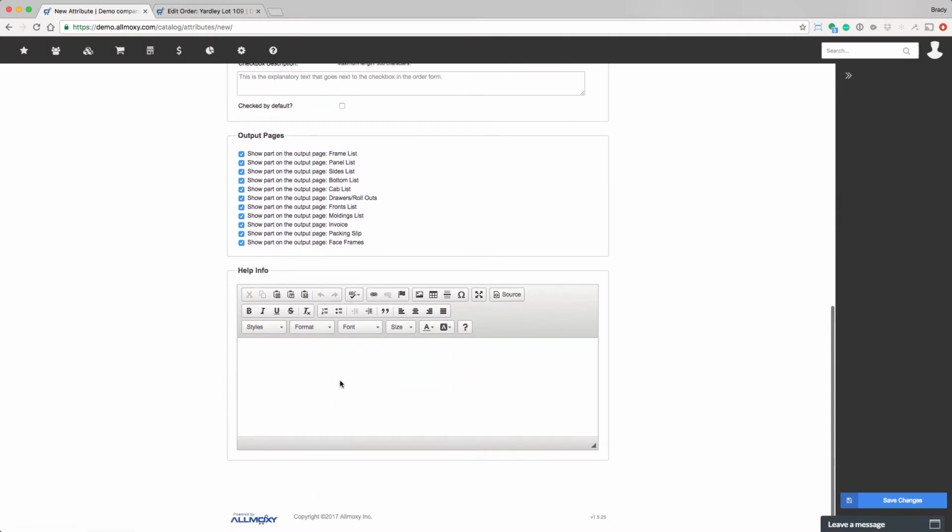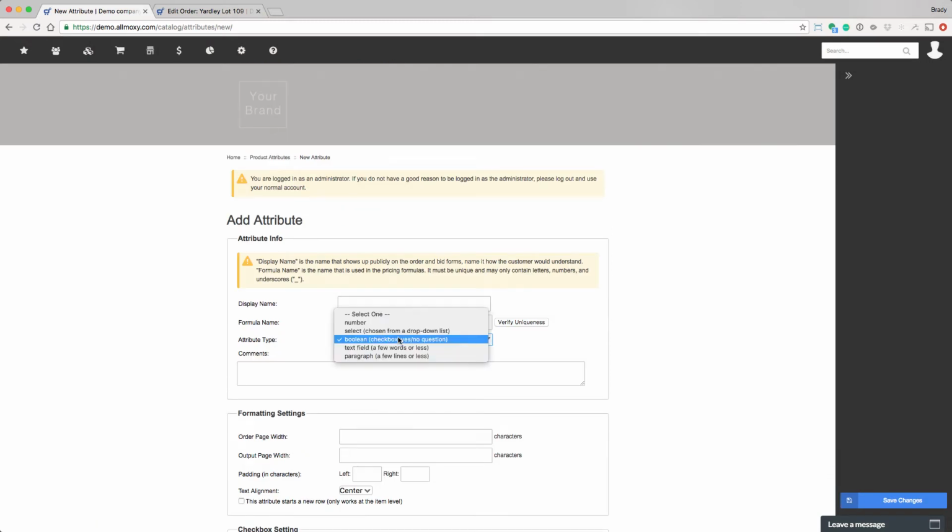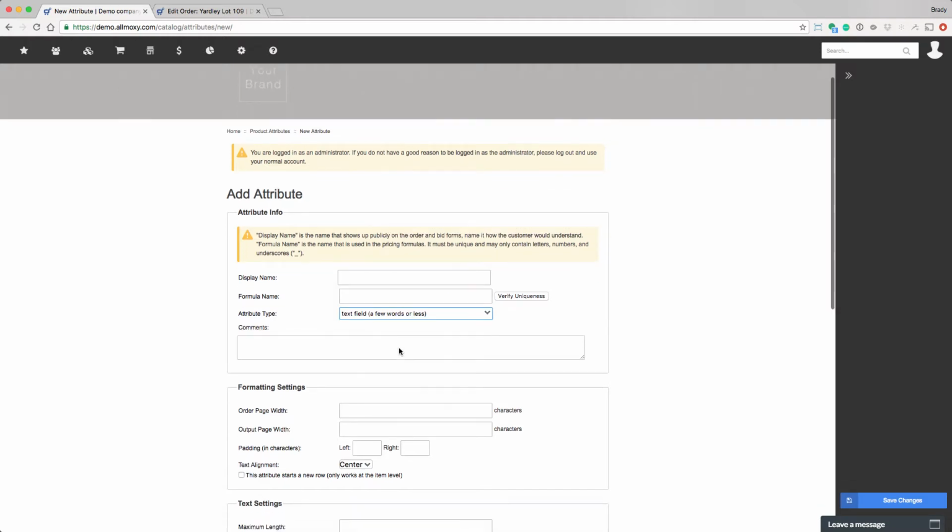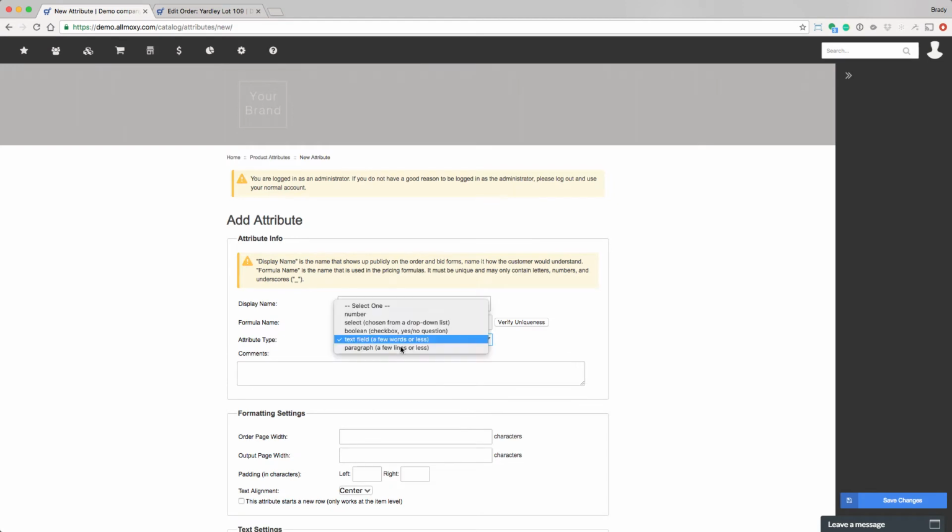The other settings are just like the other ones. So let's look at a different type. We'll save the select for last. We've already done number, so let's try text field. This one is almost exactly like the number one, except it's just for text. So there's not much more to say about that.